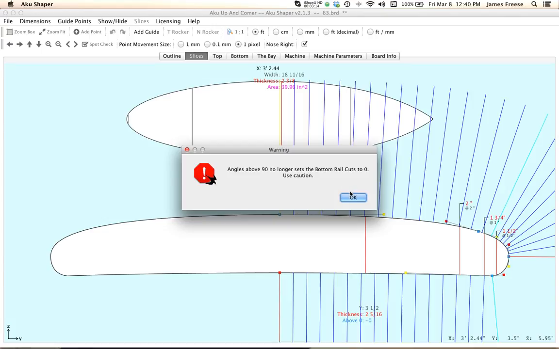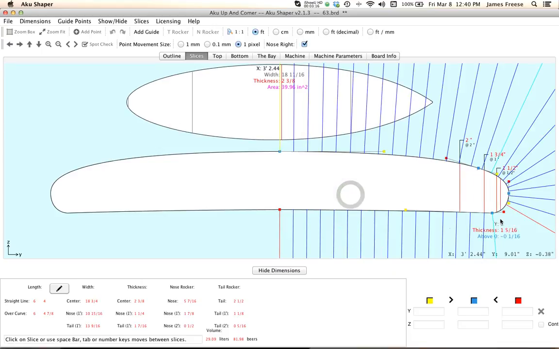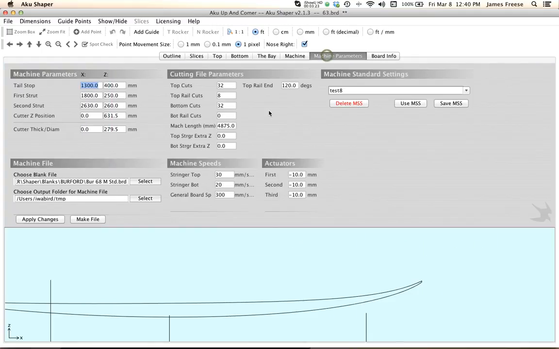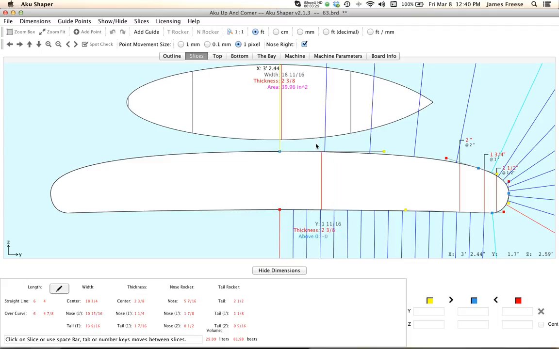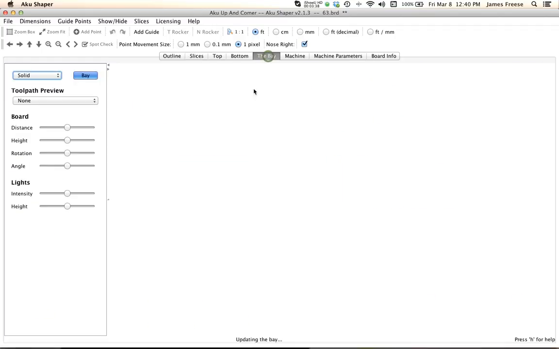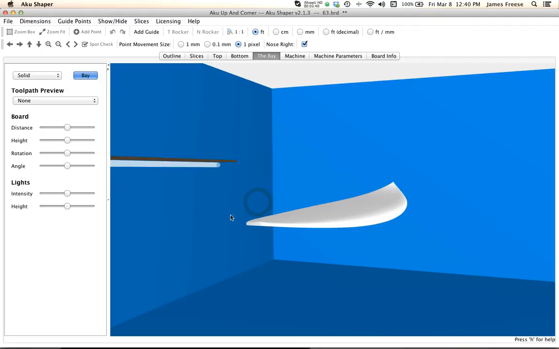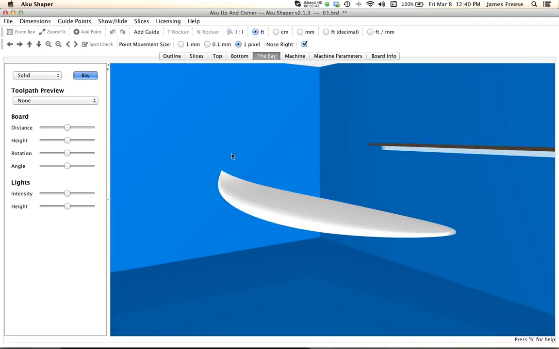set your bottom rails to 0, but you'll see now that you've gone a lot further than your 90 degrees. So you can play with that. You can make your top cuts 10 if you want. Although this is more something for people that own machines, to give you a sense of how the machine cuts and stuff. Of course, the 3D view is improved, just like all versions.